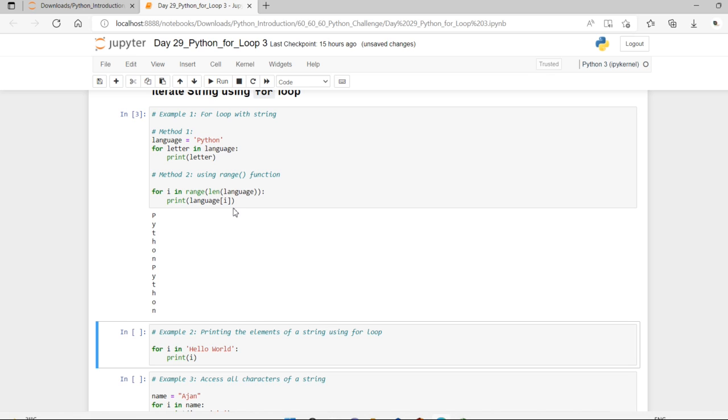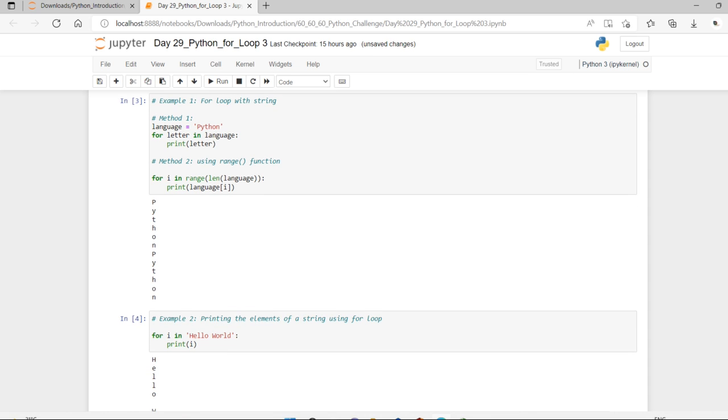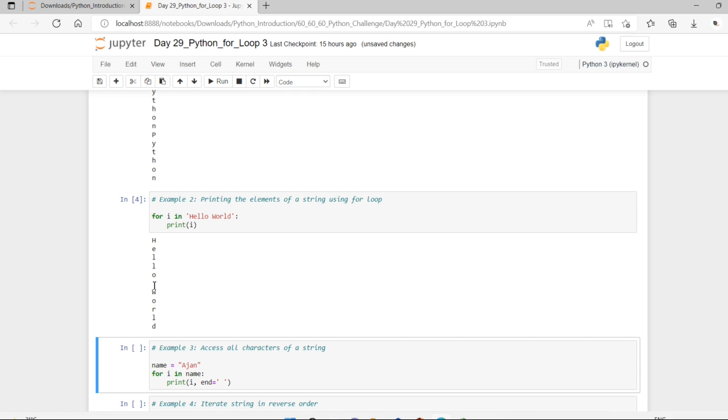Next comes printing the elements of a string by using a for loop. See here, similar to what we have seen previously, that is declaring Python in the language variable, here without any declaration we are directly applying it to the elements, and we get them executed one by one. Let me execute it, dear friends. Kindly have a look at it, even though the space is also included as one among the characters.